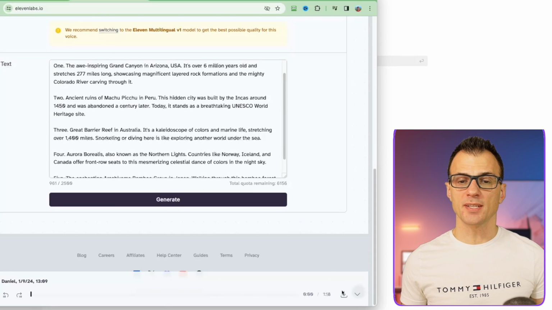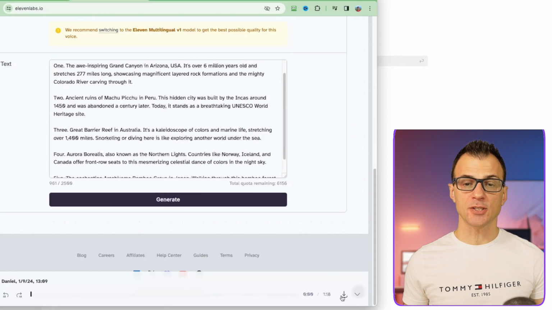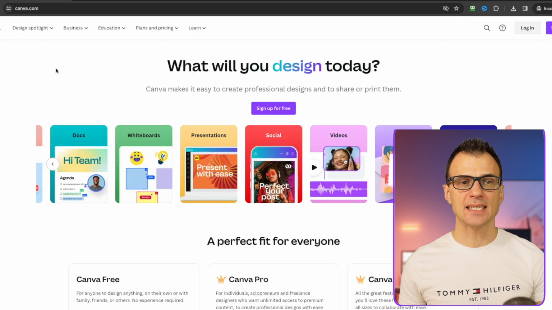Once you're happy with the voice, there is a little download button here. So go ahead and download the audio file. We're going to complete our next step in Canva.